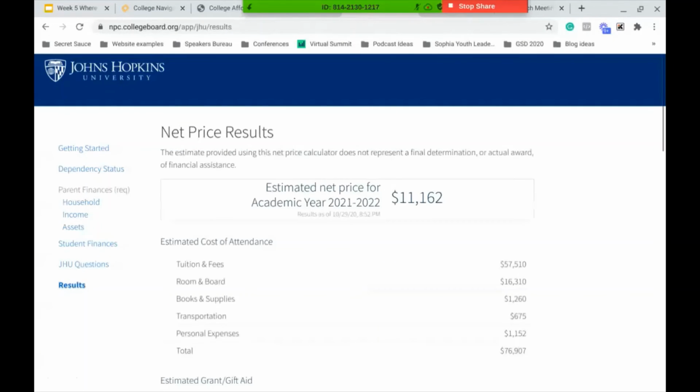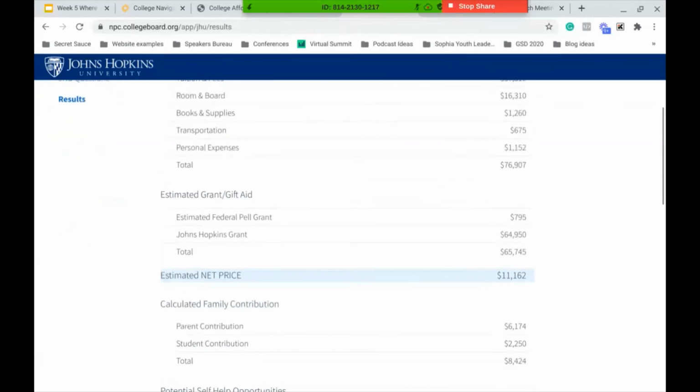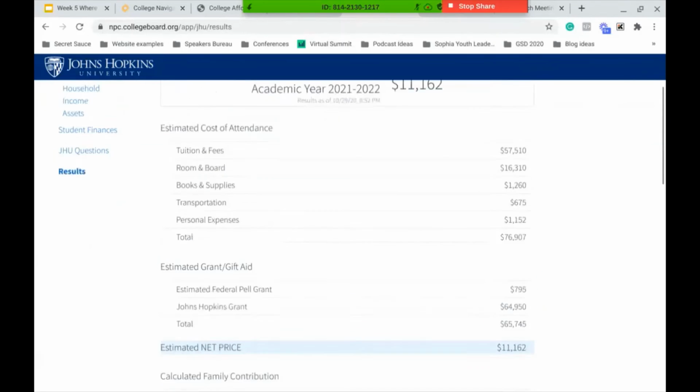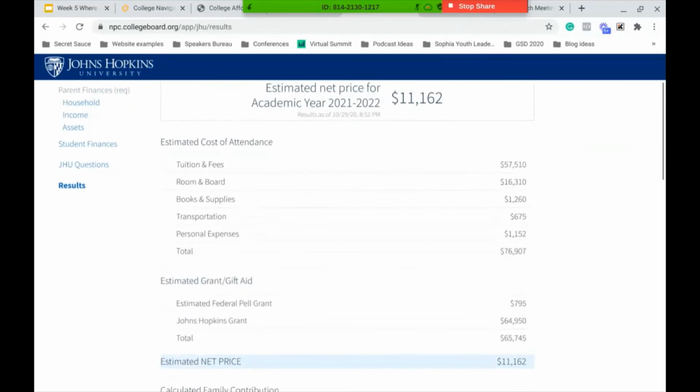So you'll see some of them ask for a lot of information. Some ask for very little. Some, I've seen, even ask for the GPA. In this case, it did not ask for the GPA, but I have seen some ask for the GPA because it's also factoring in merit aid, but this one didn't. And so based on that, we see the cost of attendance. Cost of attendance is the total cost to attend that school, $76,000, but the net price, they're generous based on our profile here. Their net price would be about 11,000. So we could expect to pay about 11 or 12,000 a year to attend Johns Hopkins.